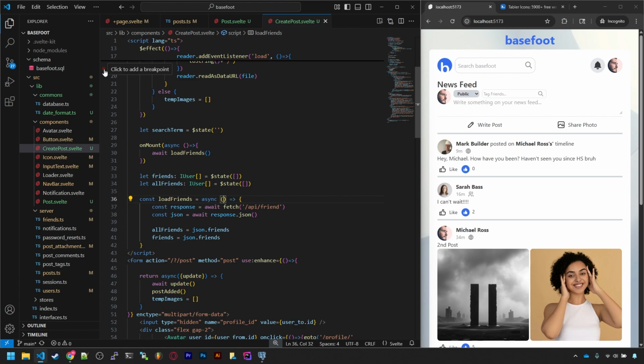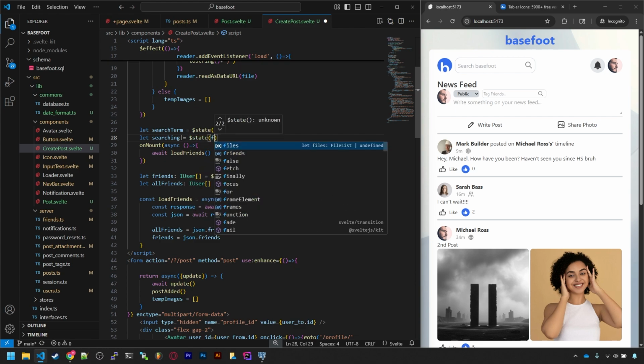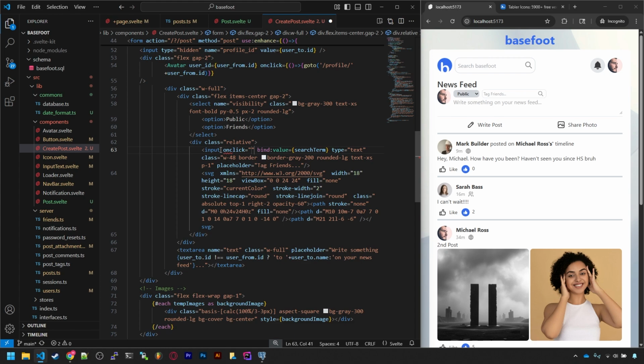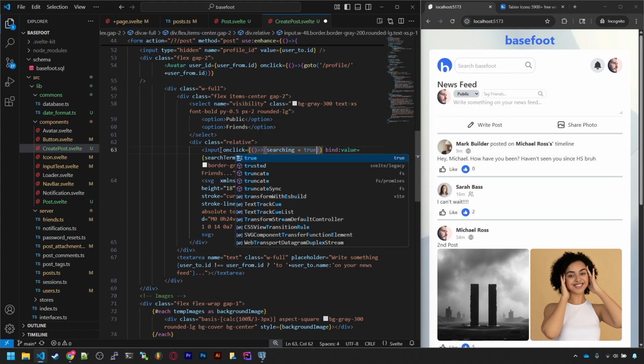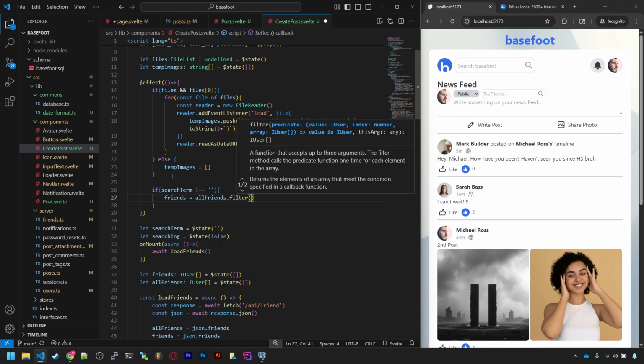To show the friends, we can toggle a boolean as soon as they click on the search box. So let's make a searching state variable, and we'll set the onClick for the input to set that to true. Also, when someone starts typing in our search, let's filter the list. To do that, we can use the existing effect rune and run a native filter function if there's any words typed in.